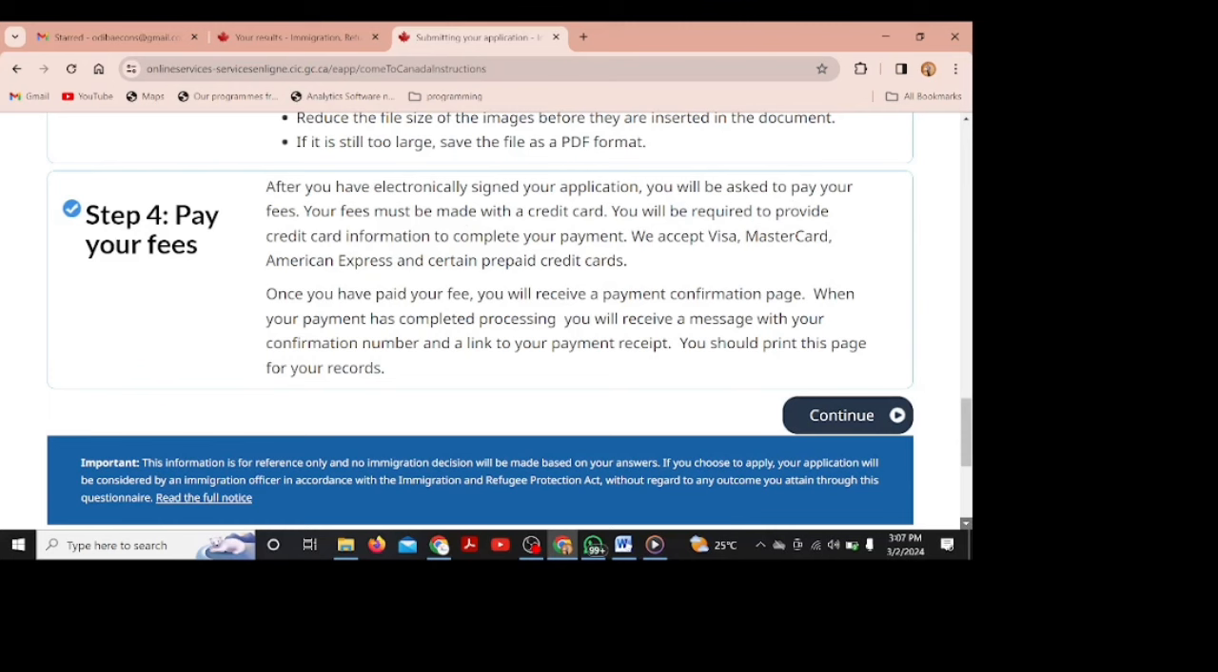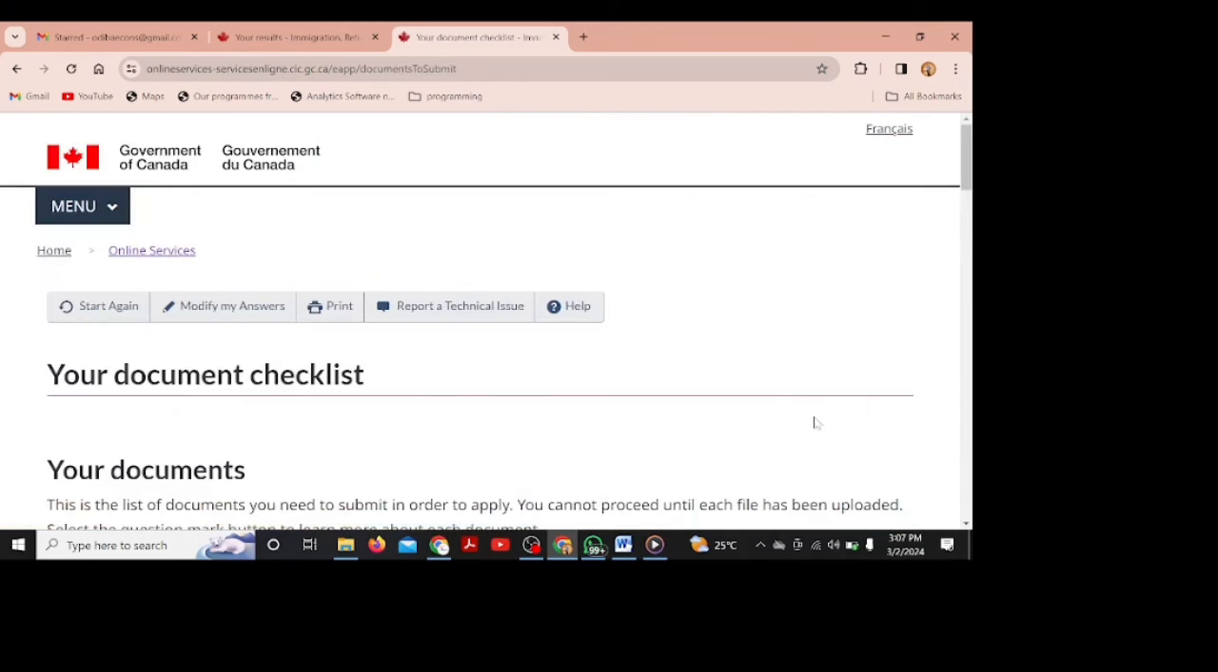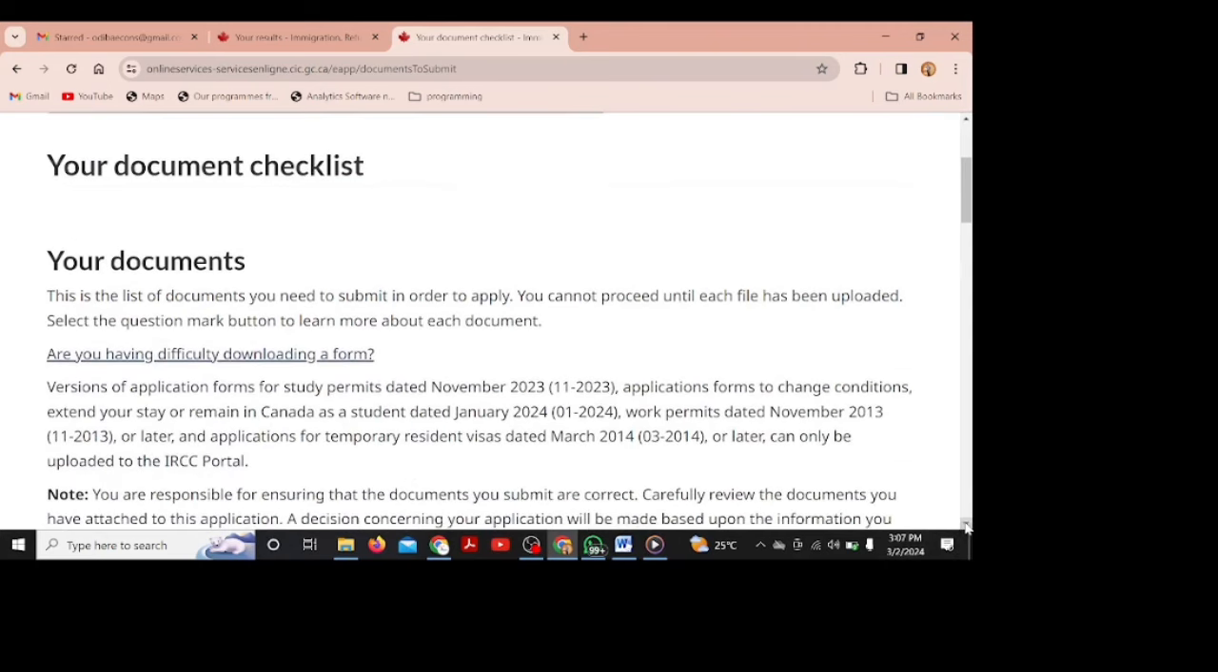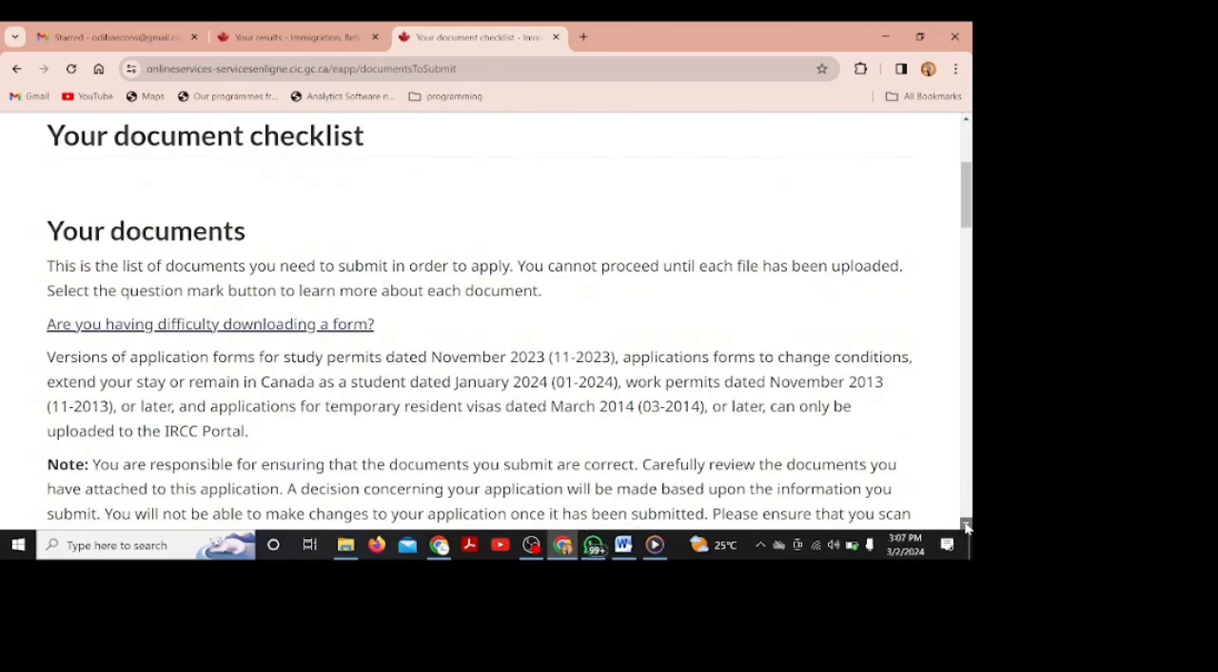They are doing this so that they prevent people from choking the site with so many documents, confusing the visa officer, or making the decision making process very difficult. So you can see it, you can click continue.